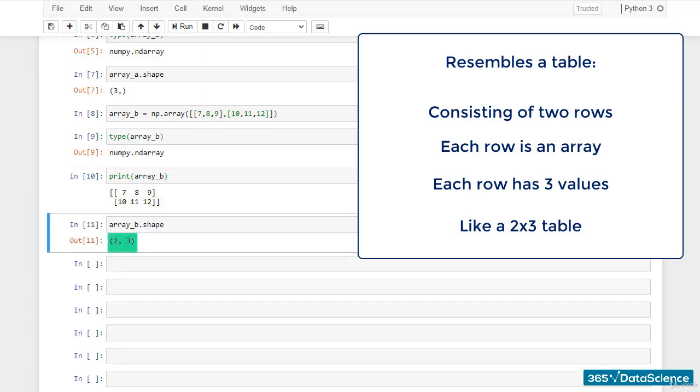We can observe that this time the output contains the number 3 after the comma, not before, which was the case with array A a minute ago. This means that array B consists of 2 1D arrays, each containing exactly 3 elements. That's why as we refer to the shape attribute, we see 2 and 3 separated by a comma.